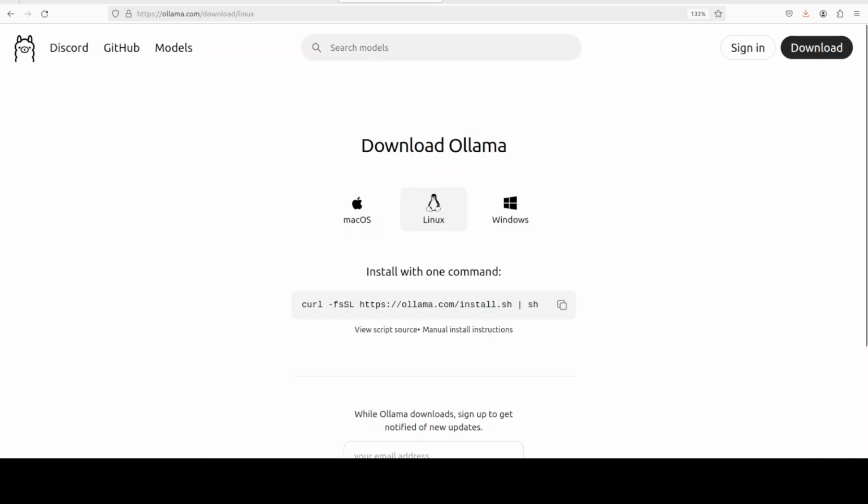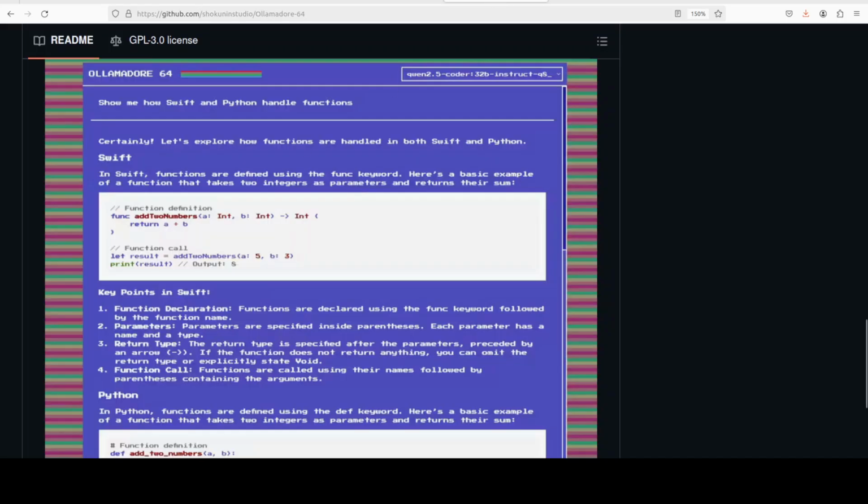But one thing which you must do here is to make sure that you start serving Ollama on your local system so that you can access it through this Ollamadore tool. Now, coming back to this Ollamadore tool, not only is it quite lightweight, it is private, and it has a very low footprint, which you can easily use on your systems.